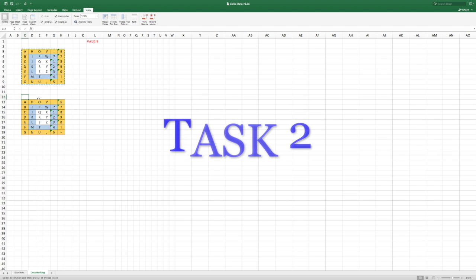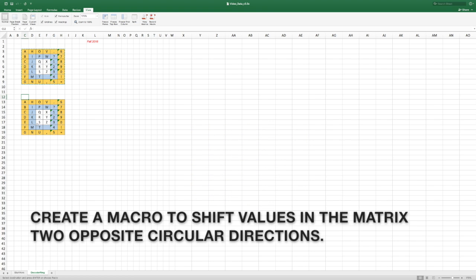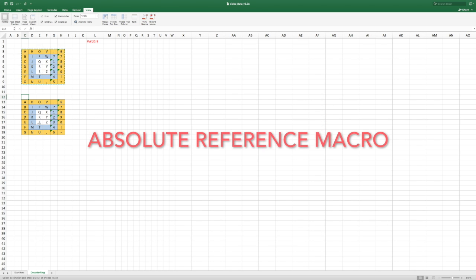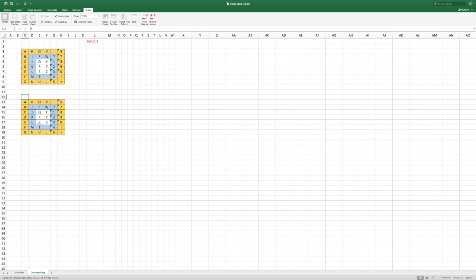In my second task, I'm going to create a macro to shift values in the matrix in opposite circular directions. Shift the characters in the outer circle one cell counterclockwise from here to here, and shift the characters in the inner circle one cell clockwise from this side. Characters in the core of the matrix do not change position. In this task, I use the absolute reference macros function because I do not want the macro to record actions relative to the initial selected cell.